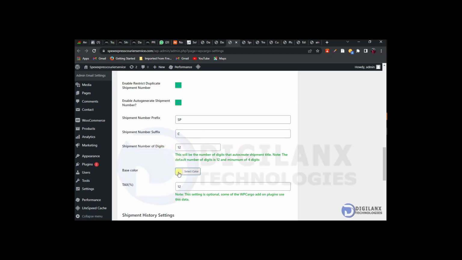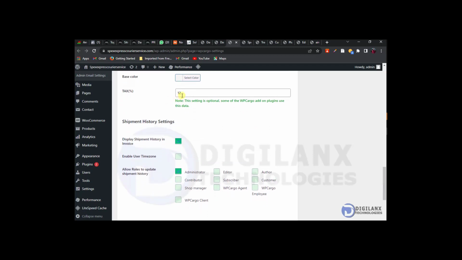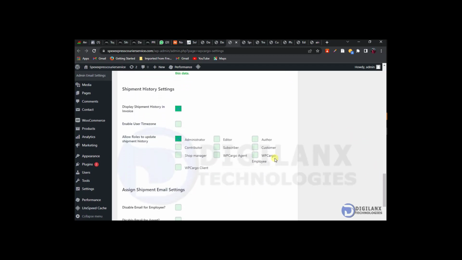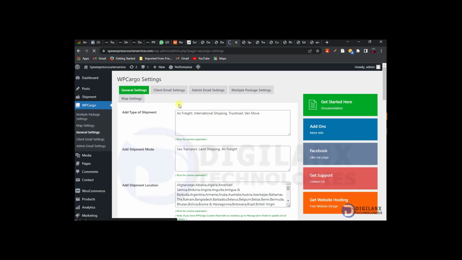Base color, I normally like to select the color of my website, but I will leave that one for now. That's specification. So we just leave this, and disable this, then save. There are a lot of things you can do here.